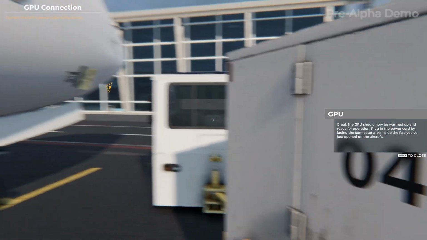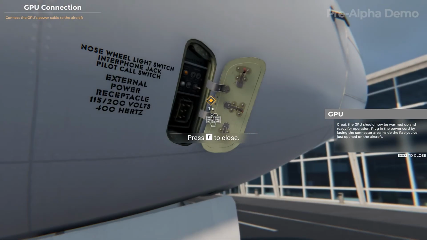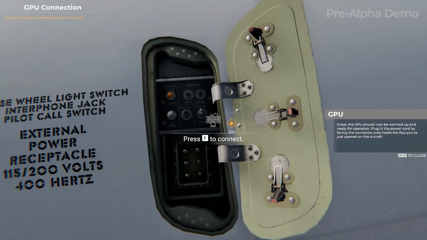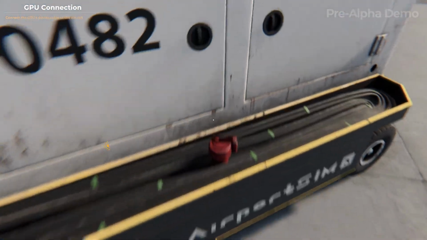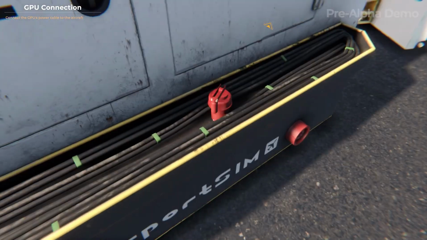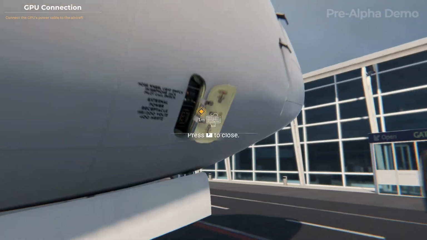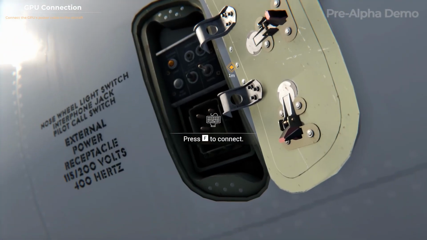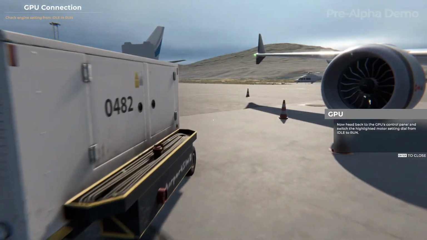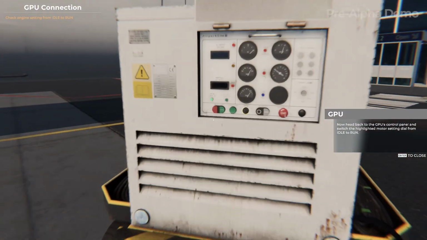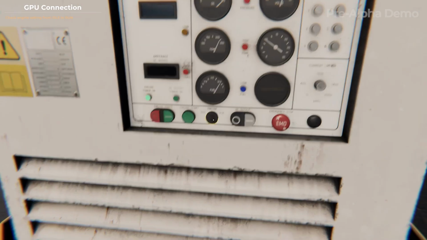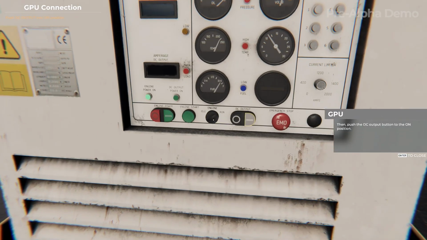Great, the GPU should now be warmed up and ready for operation. Plug in the power cord by facing the connector area inside the flap you've just opened on the aircraft. Now, head back to the GPU's control panel and switch the highlighted motor setting dial from idle to run. Then, push the DC output button to the on position.